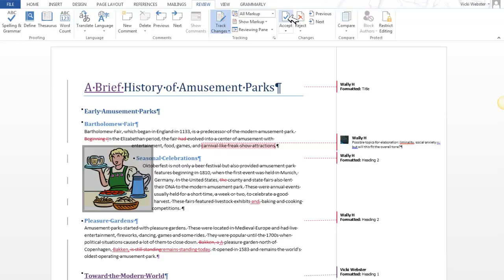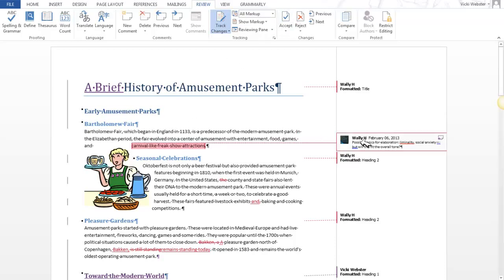I think I'll come on down and maybe I'll accept some more changes. Let's see what's next. Oh, the picture is next. Maybe I'll accept that beginning. And let's see, possible topics for elaboration. I think that's the next thing highlighted here. Nope. Here's the next thing highlighted. I'll go ahead and accept that change. And I'll accept that change too. And now we're down to possible topics for elaboration.